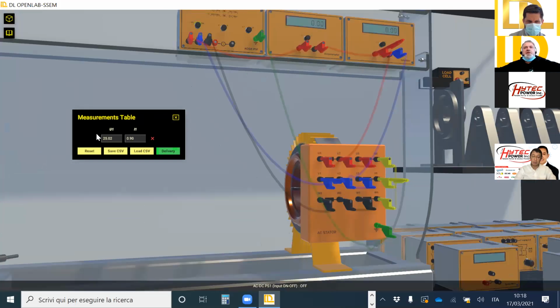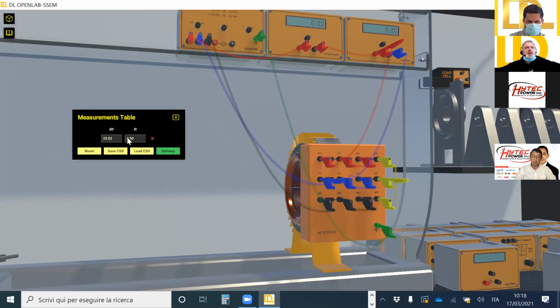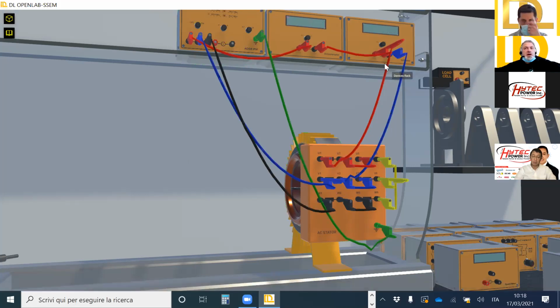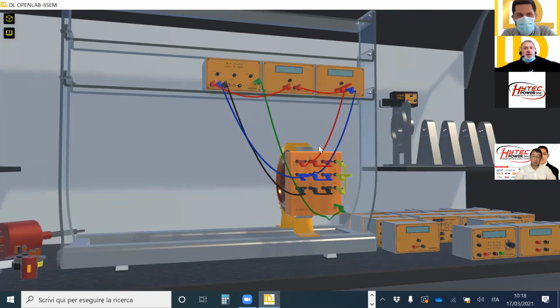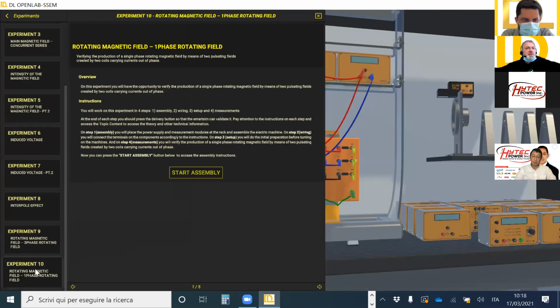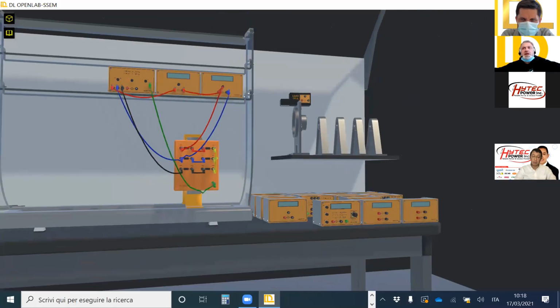Okay, I have finished my study. I have saved my file, my data, and I need to click on delivery. I click on delivery. Automatically the wiring becomes as I had the wiring. Look, so I'm no more in the measurement step, and I go to the experiment. I start from the 10th experiment again. I have finished the 9th experiment in this case.